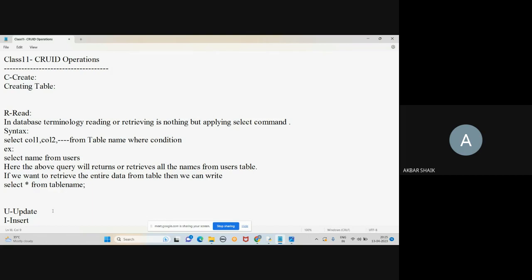It may be any value. It may be some picture, or anything. It need not be only marks, or only a mobile number or an address. It may even be a picture also. This is nothing but update. Update is nothing but simply modifying the old value with the new value.